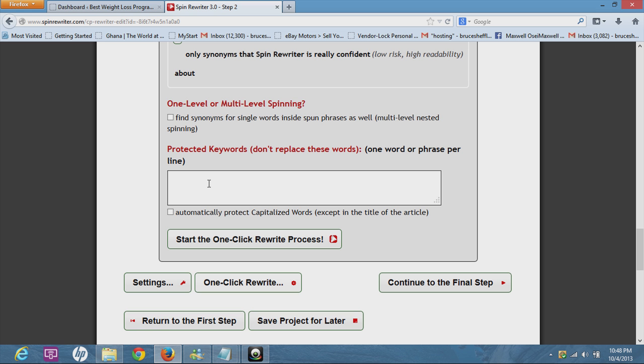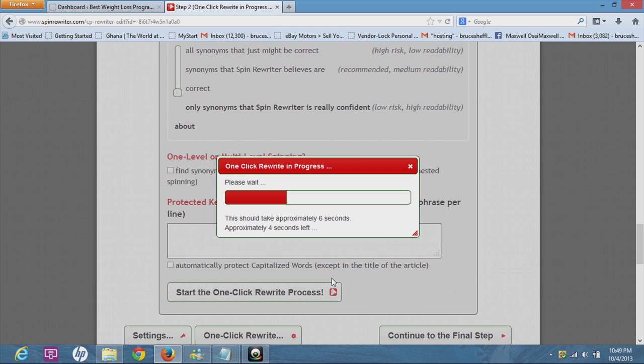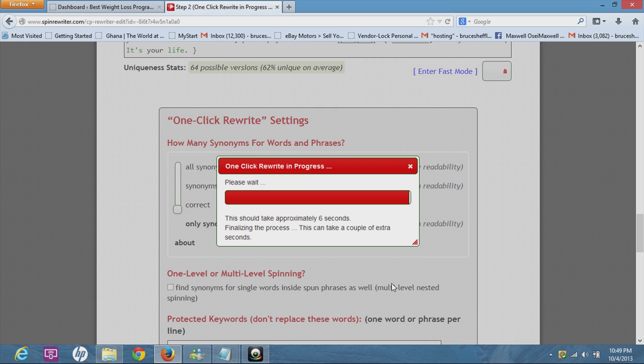Now the other thing is, if you have keywords in here, phrases that you don't want spun because they won't make any sense if they get changed, you put them in a line at a time, and when it's spinning the article, it will ignore those. So now we're doing the rewrite of the article. It's going through, it's looking at what it can change. It's making those changes, and it's getting ready to give us a unique article.